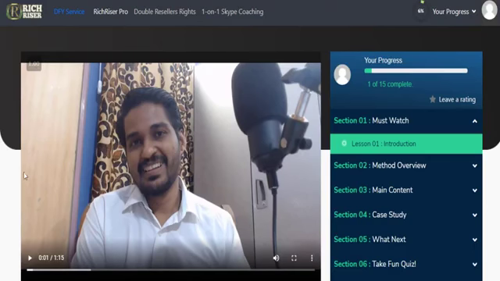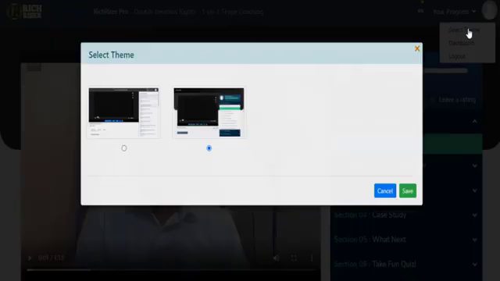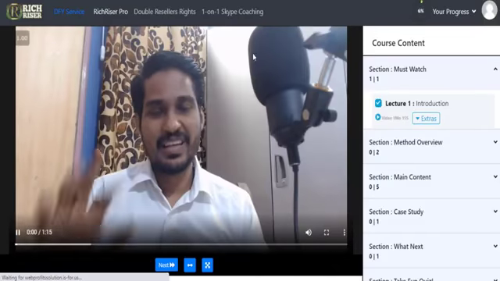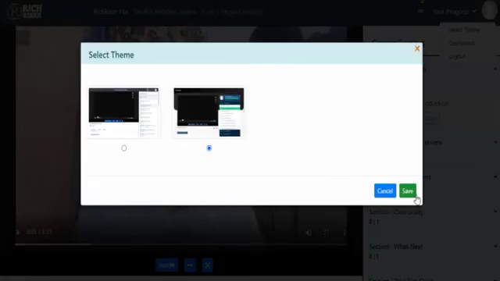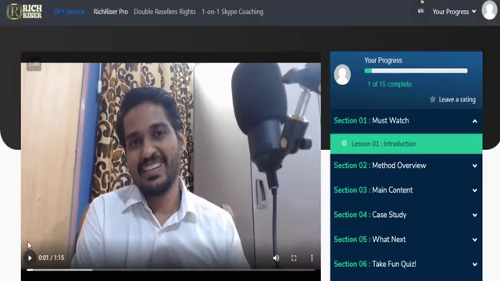This is one theme, and you can see the entire course in this theme. In the same way, if you click on this avatar section, you can select another theme, this one. If I select this theme, the member area section will be changed like this. Let me go back to the original theme. This is the original theme.